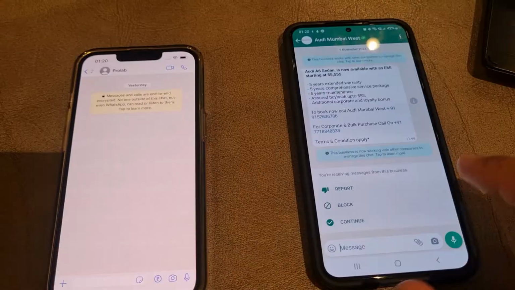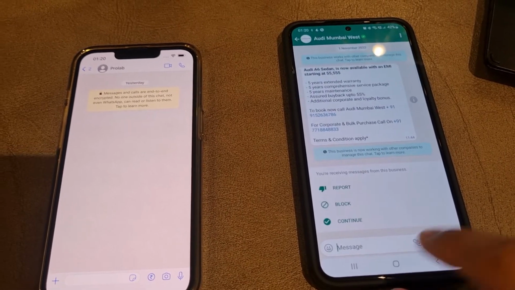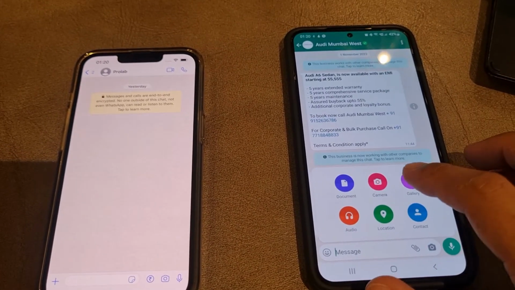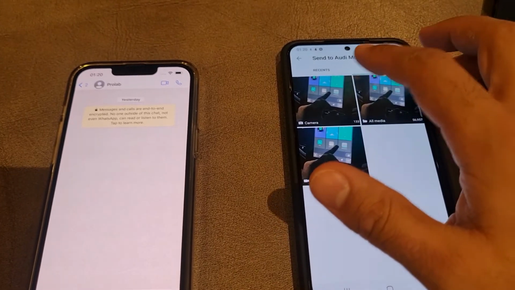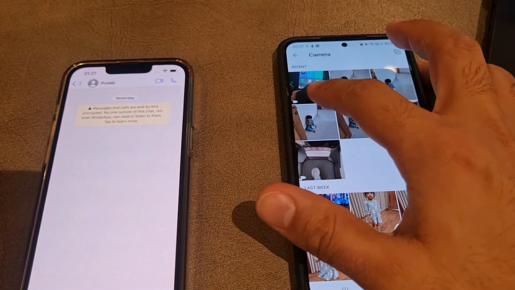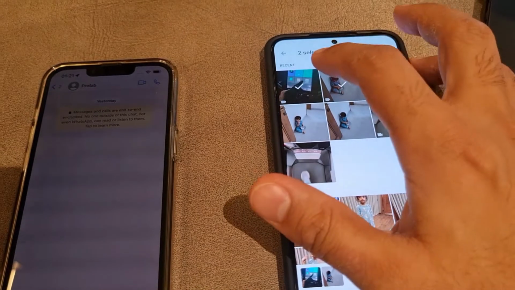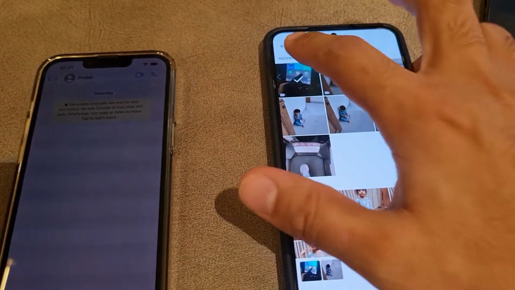Now within WhatsApp, adding multiple images, if you want to do it from here itself, it's quite easy with the Android. Just go and do a long press and you can do multiple selects.